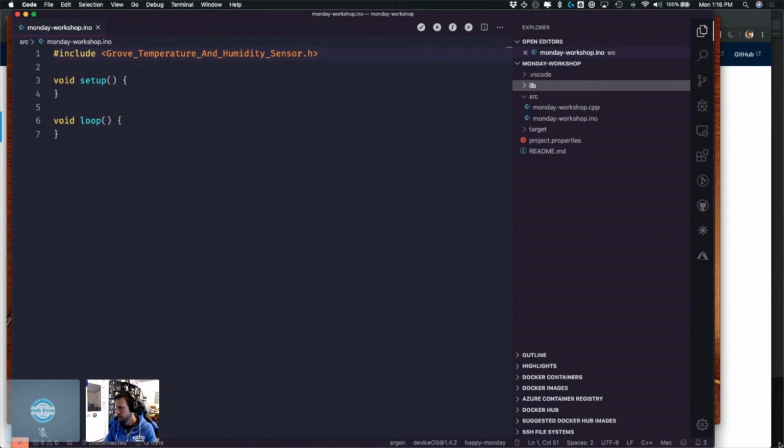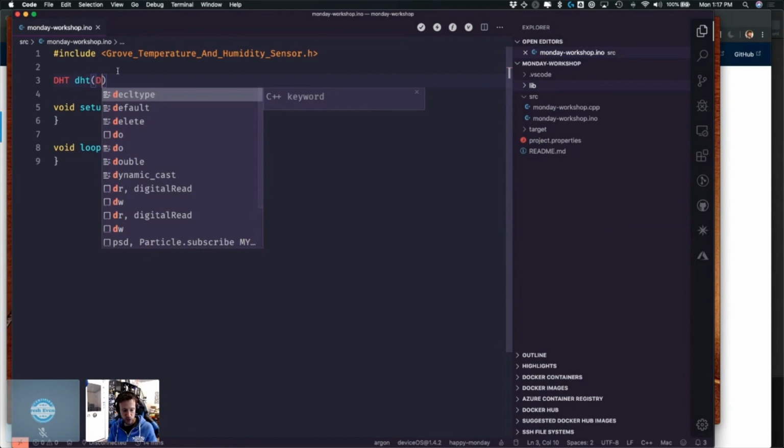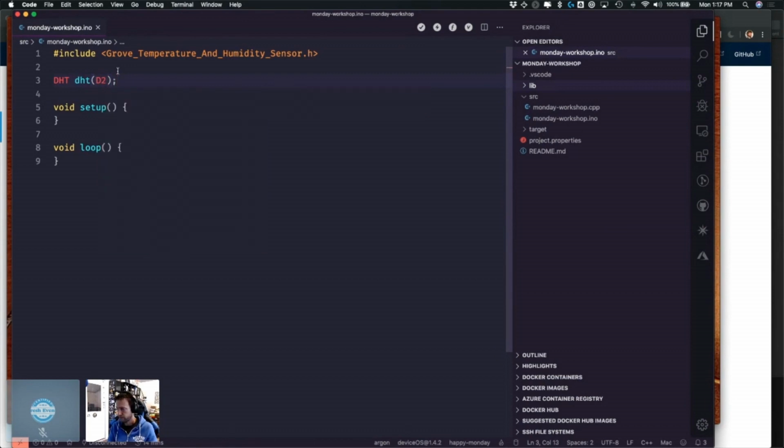And then the next step is to initialize the sensor right after my include statement. So I'm going to create a new instance of the DHT object, and I'm going to tell it which pin it's on. In my constructor, I'm passing in the pin that it's connected to. In this case, it's that D2 pin.